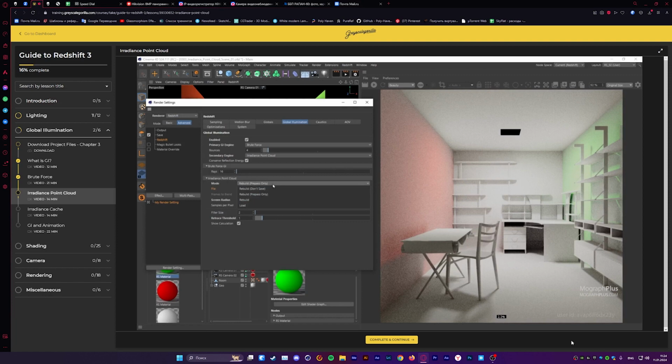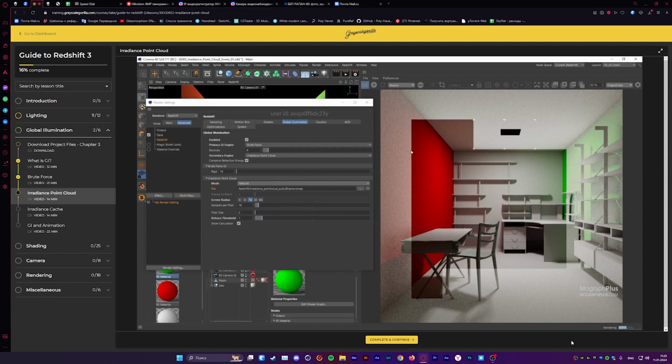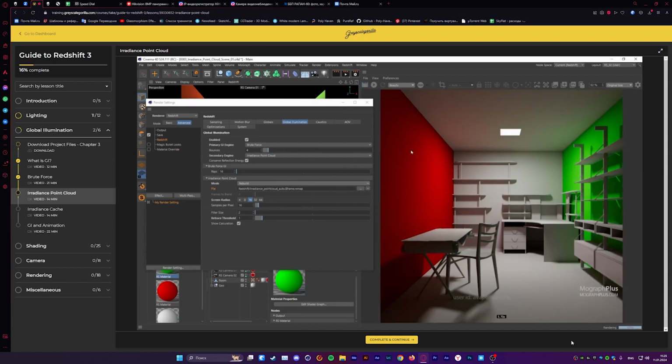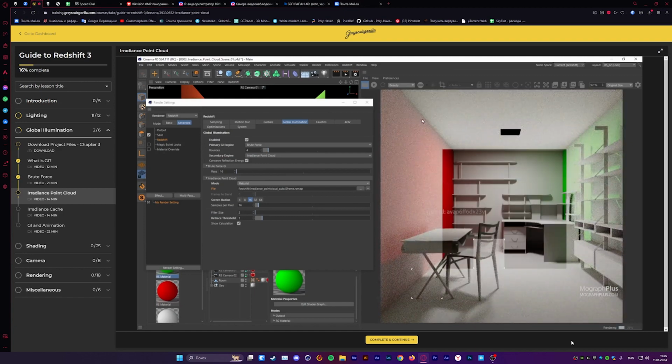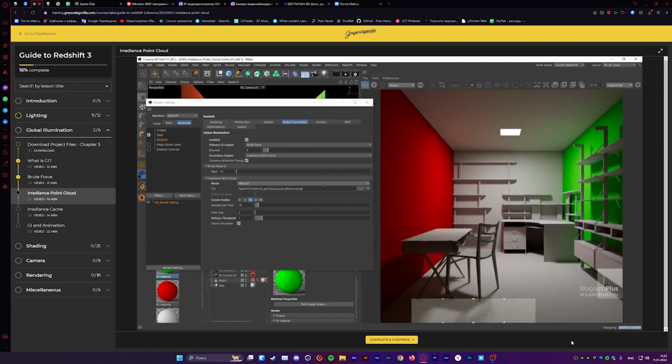And when mode is set to rebuild, Redshift will compute a new Irradiance point cloud from scratch for each frame and will save it to the user specified file here. The frame will be rendered to completion as well, after the computation of the Irradiance point cloud and saving it. So while in this mode, if we start a render, the point cloud will be calculated and saved in this path here, then the final render starts.